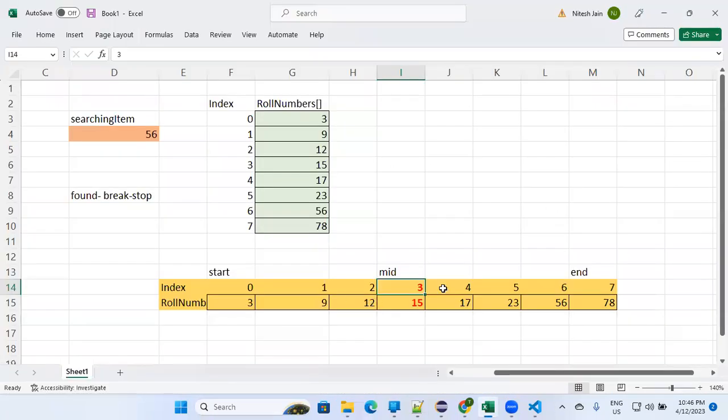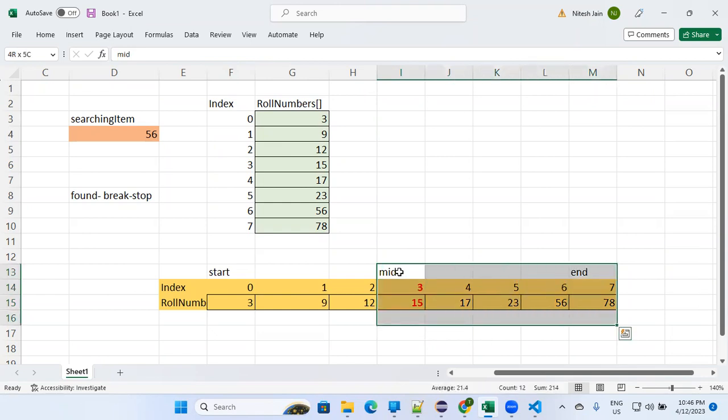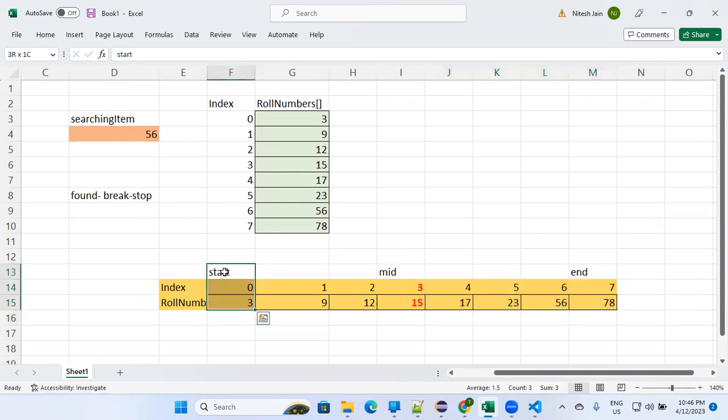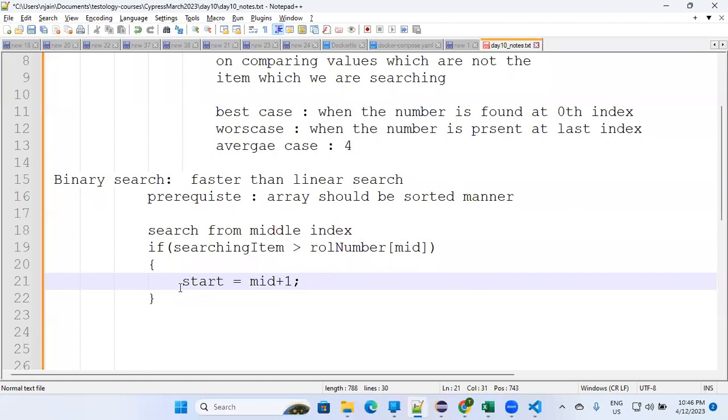Now our start index should be 4, not 0, because the value which you are searching, 56, is present after the mid. This 56 is present after the mid. So why waste our time searching here? Let's make our start here. So what will we say? Hey, our new start will be mid plus 1. We are talking about the indexes, not the values.